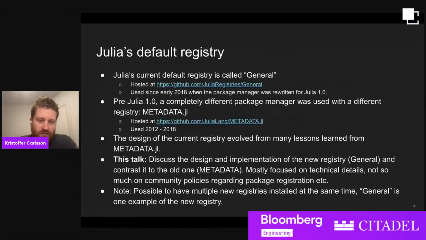So Julia's default registry right now is called General. It's hosted at GitHub. It has not been used very long. It's been used since early 2018, when the package manager was rewritten for Julia 1.0. Before Julia 1.0, we had a completely different package manager, and it had another registry called METADATA, which was also hosted at GitHub. It was used from 2012 to 2018. And the design of the current registry evolved from the lessons we learned using METADATA for about 6 years.